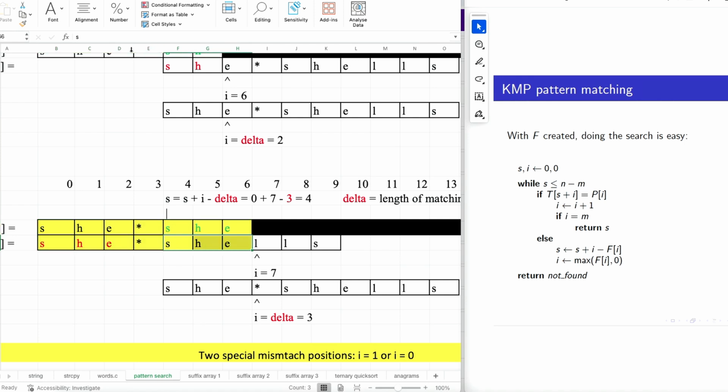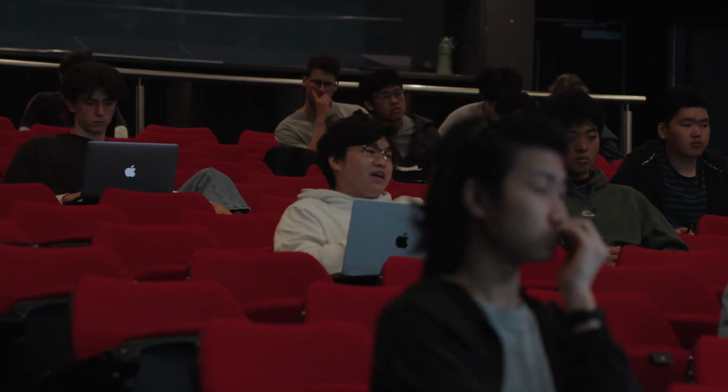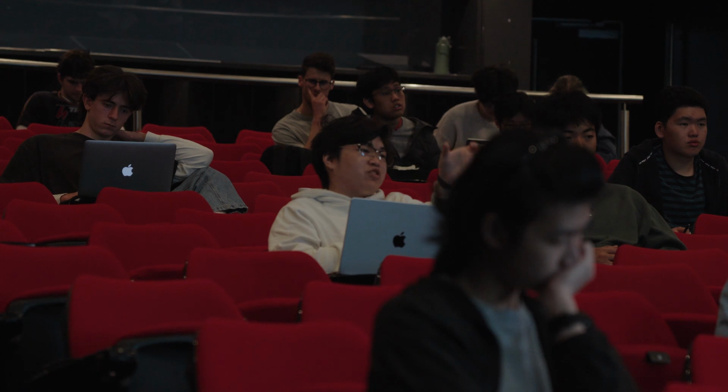Or maybe if I change the color of here, now what do you see? So the target string is the big string we're searching through? Yeah. And we are saying that we can calculate the delta value without looking at the target string. Because you can process the pattern string before you go into the target string. In this pattern, you can see that it's got a she, and then it goes to a star and then another she.